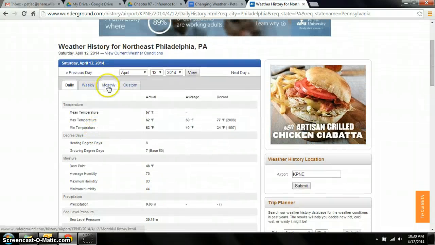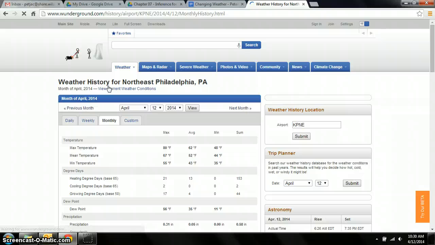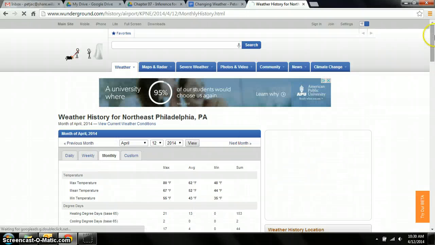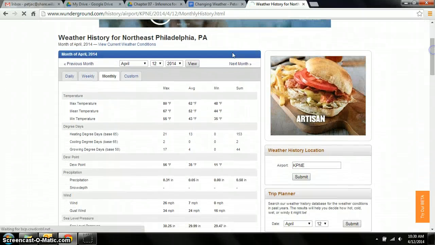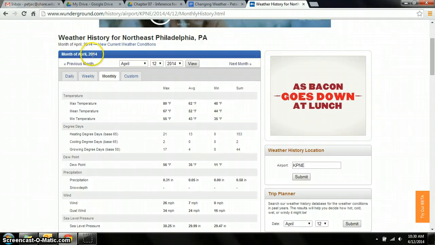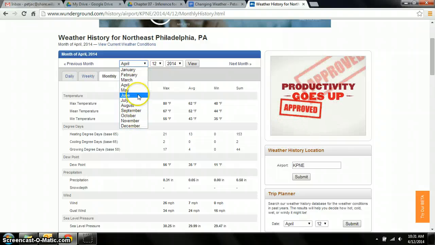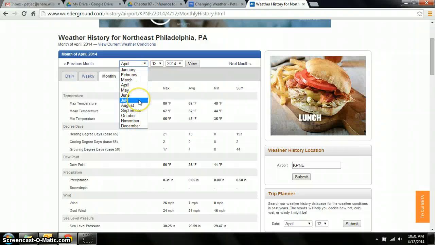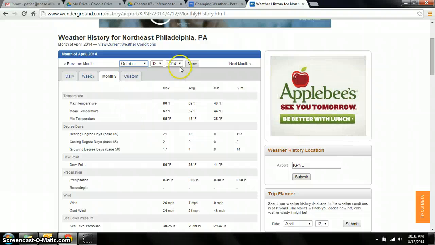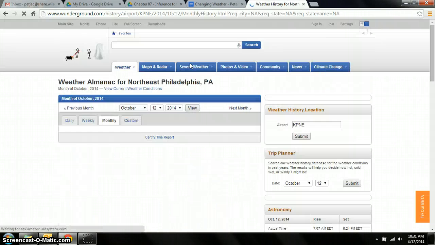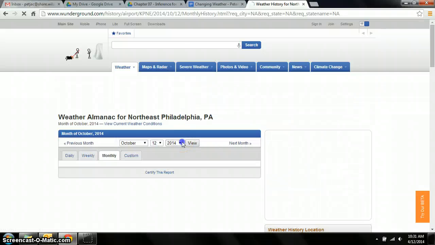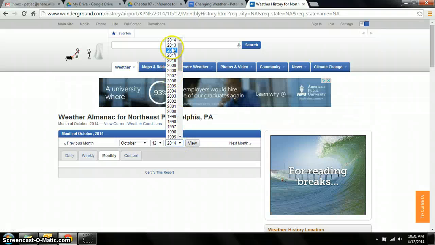We want to change this tab to monthly then, because we're looking at monthly data here. And then up at the top here, you can see it says month of April 2014. So if I want to keep April, I certainly can. You can change it to whatever month you would like though. So if I wanted to search for my data for, let's say, October, I can click on October, hit view. Now obviously there wasn't an October 2014 yet, so we'd have to switch it to 2013 because that would be the most recent.